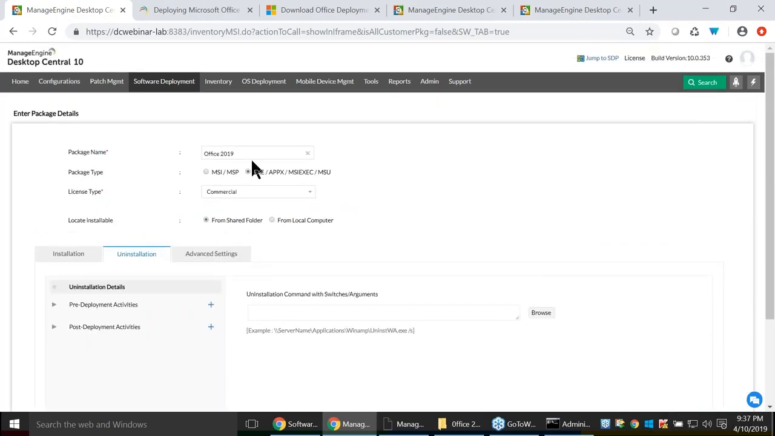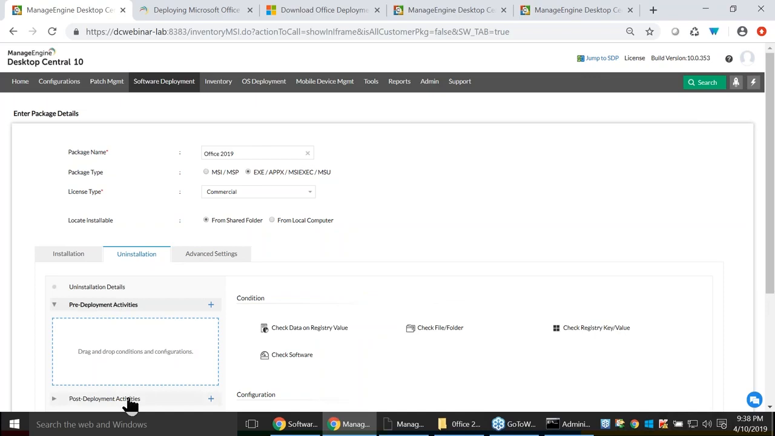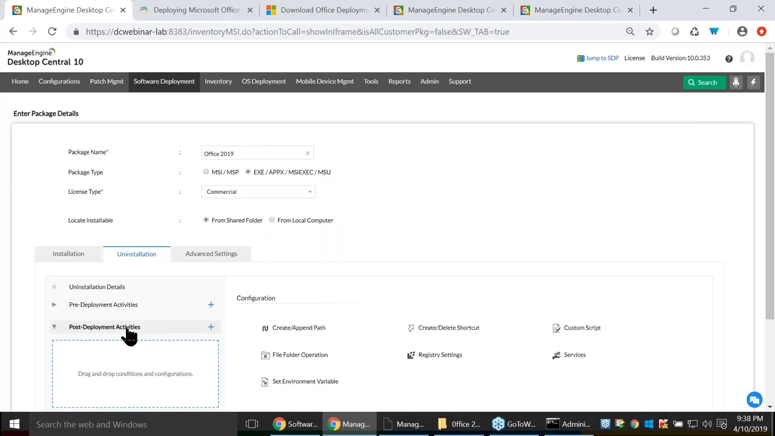So whenever you create a configuration, whenever you create a package, the best practice is to create both installation command, installation properties, and uninstallation properties with the same kind of installation commands and all that, with the pre-deployment and post-deployment activities. So that you can use the same package for installation as well as uninstallation.